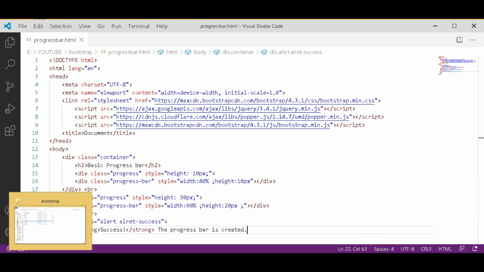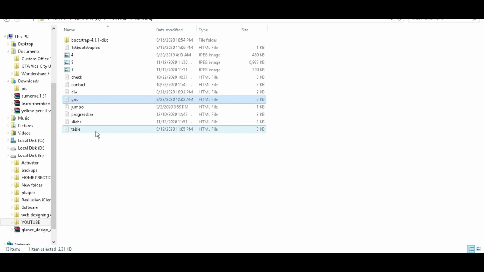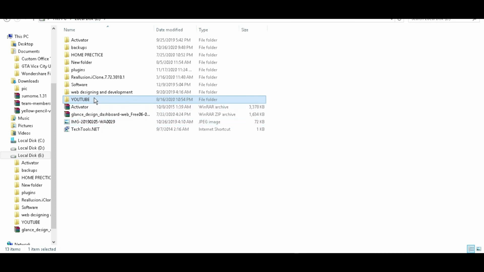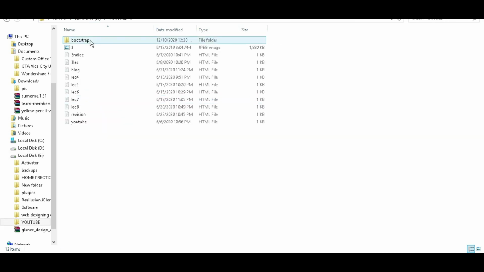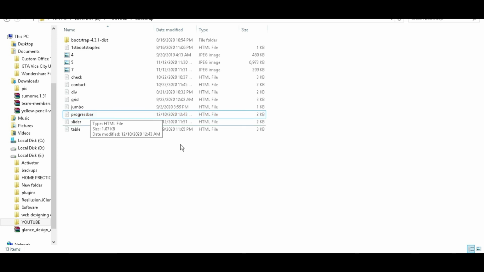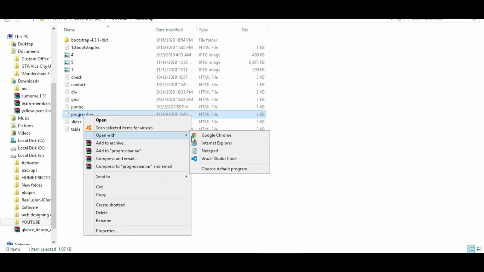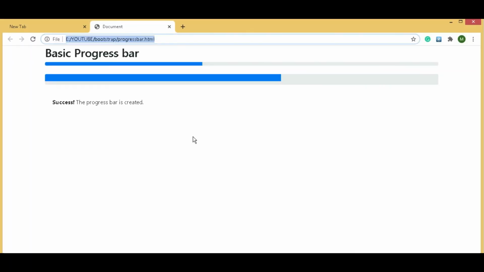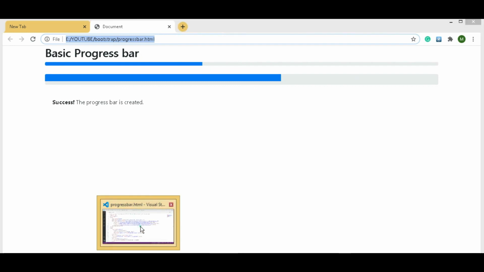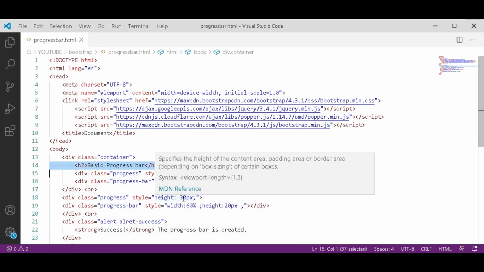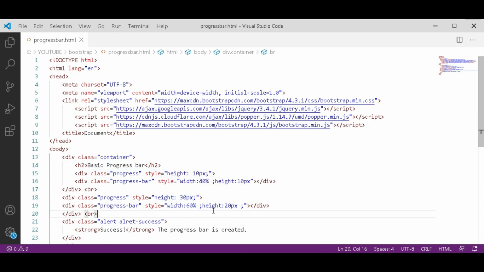Go to that directory, open the YouTube folder, open the Bootstrap subfolder. Here you can see the progressbar HTML file, and open it within Chrome. Now you can see the basic progress bar. That heading. Here we gave a progress of 30 pixels and to the progress bar we gave 20 pixels.